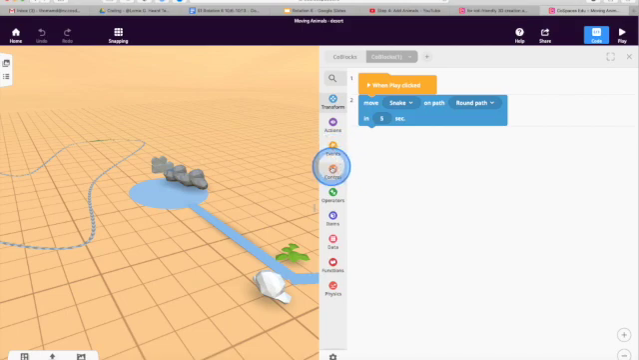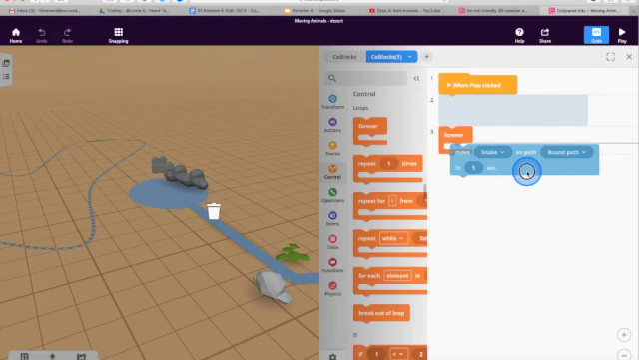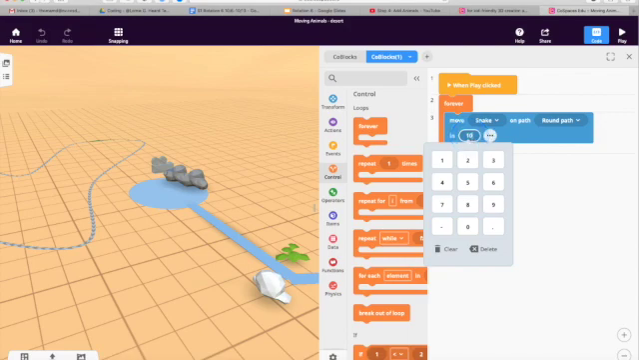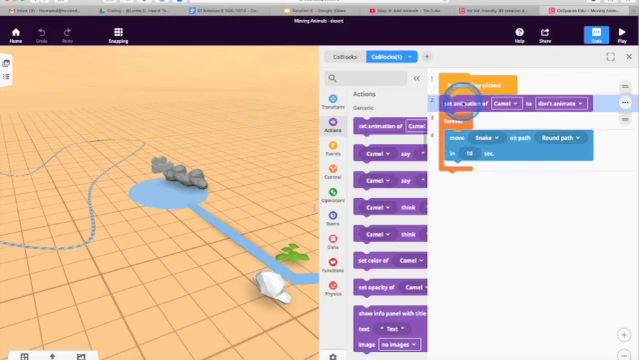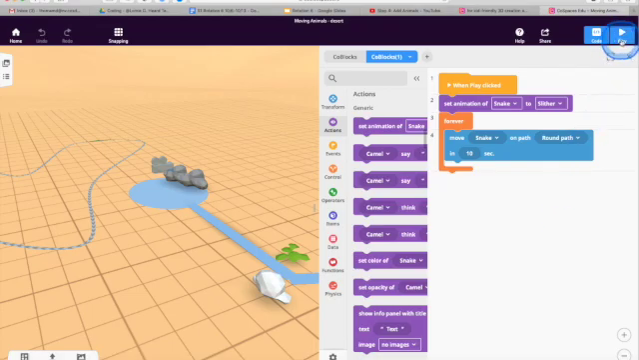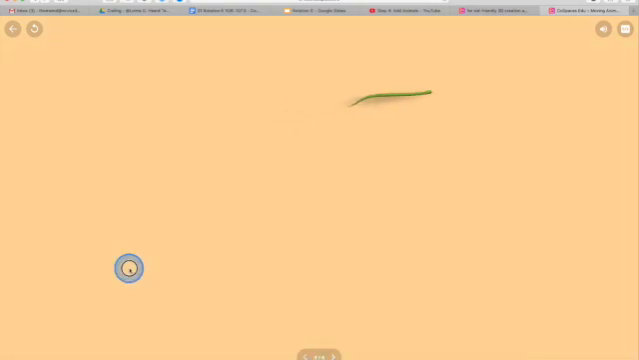So I'm going to go to the control group and choose a forever block. I'm going to drag my move block and put it inside the forever loop so that my snake keeps on moving around that path. I'm going to have him go a little slower. And I hope there's an animation where he slithers. So I'm going to set the animation of my snake to slither. Now let's check him out. And there he goes, wandering around my desert floor.